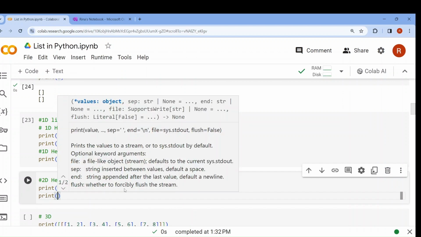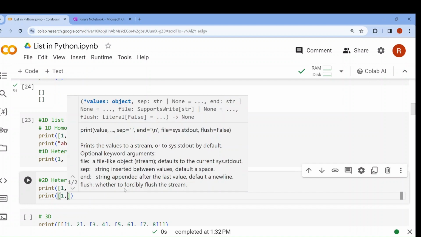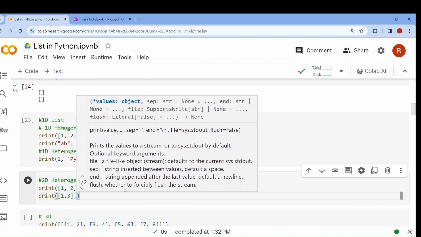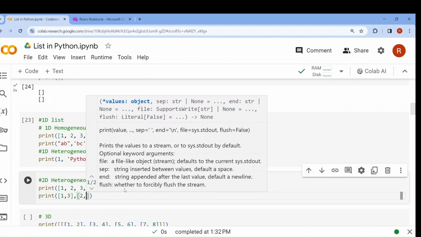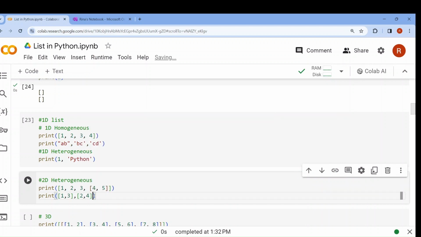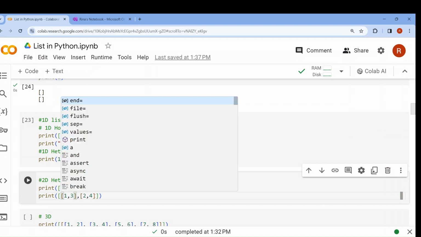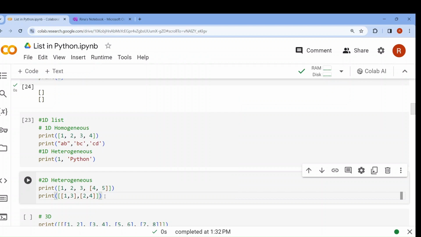Now if I write print 1, comma 3, comma 2, comma 4, let me give this one. This is a two-dimensional list. That is clear. Two axes. Now the question is, it is homogeneous or heterogeneous? Both of the elements are list. This is also a list. This is also a list. Elements are separated by comma and both of them are list. So this is a homogeneous list.